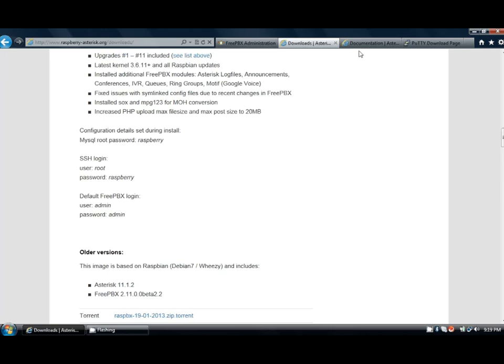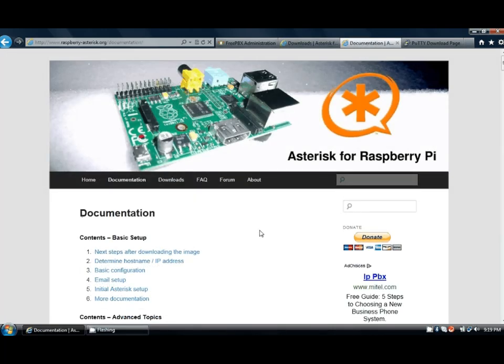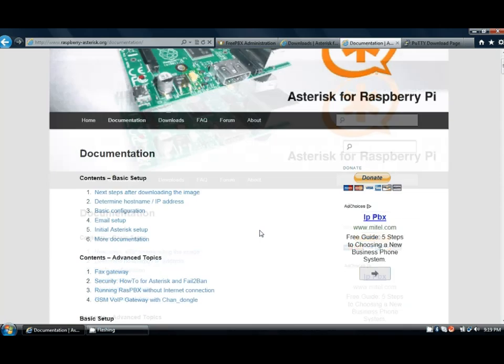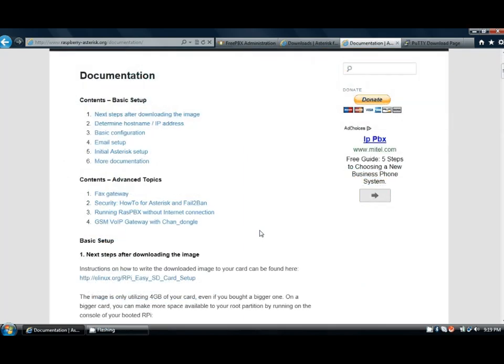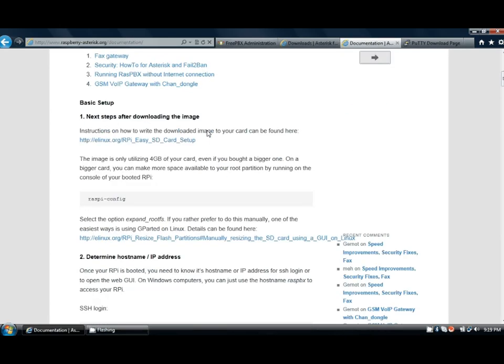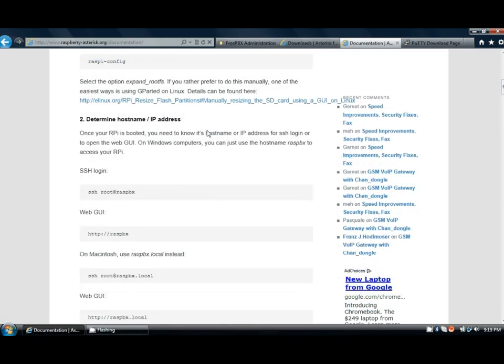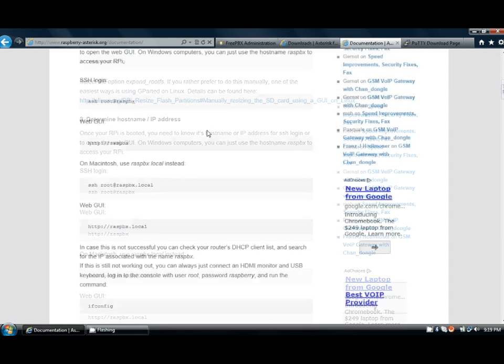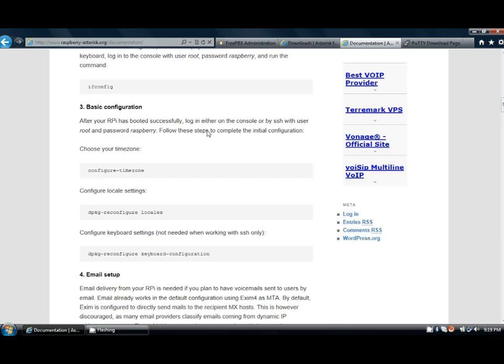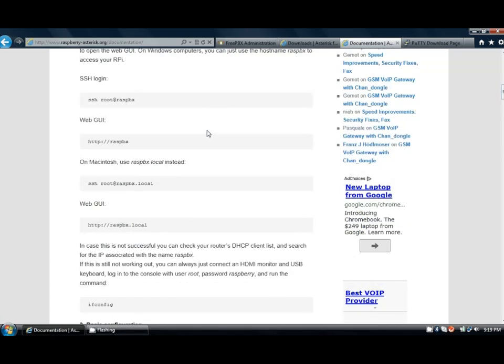There's also something else we need to take a look at. We need to take a look at the documentation for the Raspberry Pi running an Asterisk PBX server. Now under documentation, we just need to go through and follow the instructions under basic setup here. Basically, we need to do the next steps after downloading an image. We've already determined the host name and IP address from setting it up on the Broadband-Hamnet node. And the last thing we need to do is the basic configuration. So how do you do this?